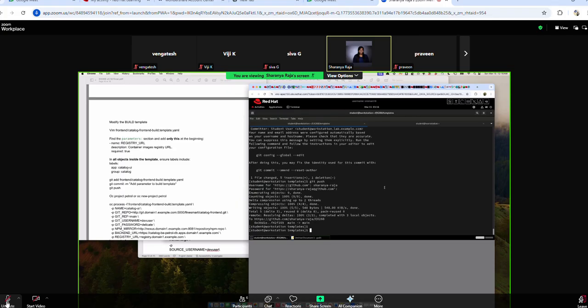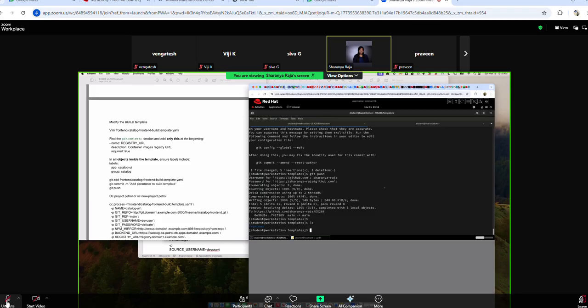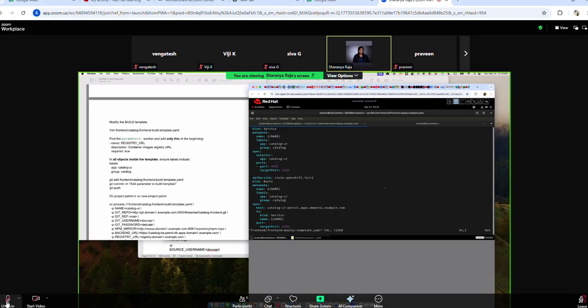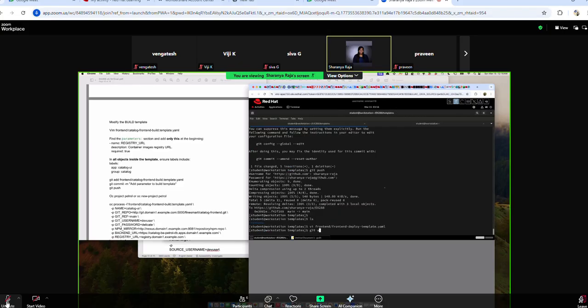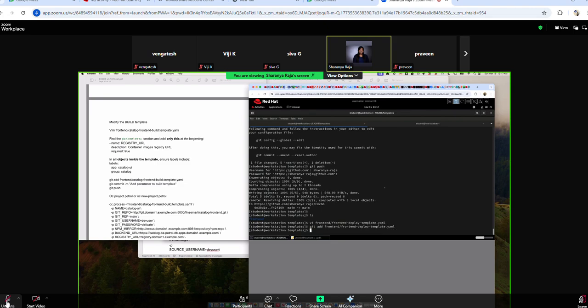Similarly, front end deploy template.yaml, modify everything, save it, git add front-end-deploy-template.yaml, git commit -m. Labels are assigned.